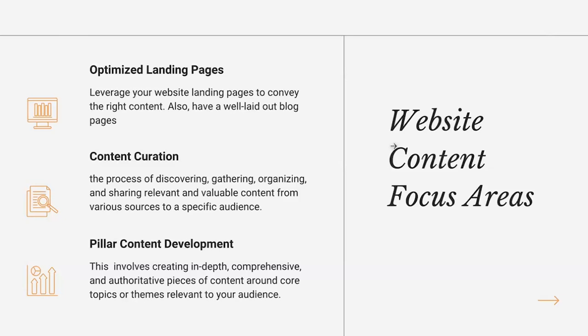And then you can also do content curation. This is where you discover and gather other relevant content that you can share on your platform, on your website. There are affiliate services that allow for that. The content is not yours, but you can get it from other sources, put it on your website, but make sure you credit those sources, and then you're also good to go. But it's also a way of getting backlinks and building your rank within Google.